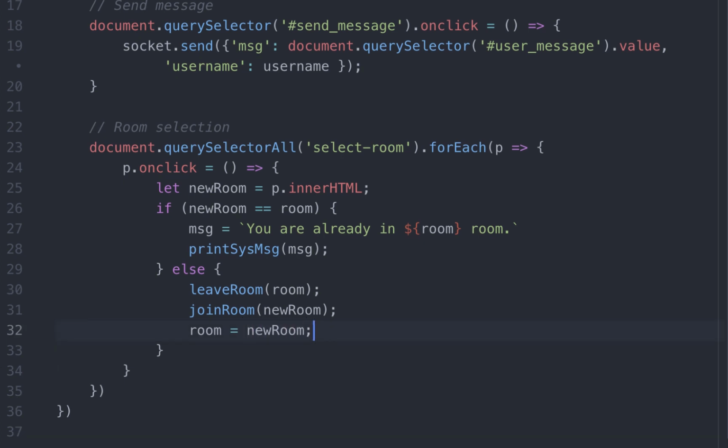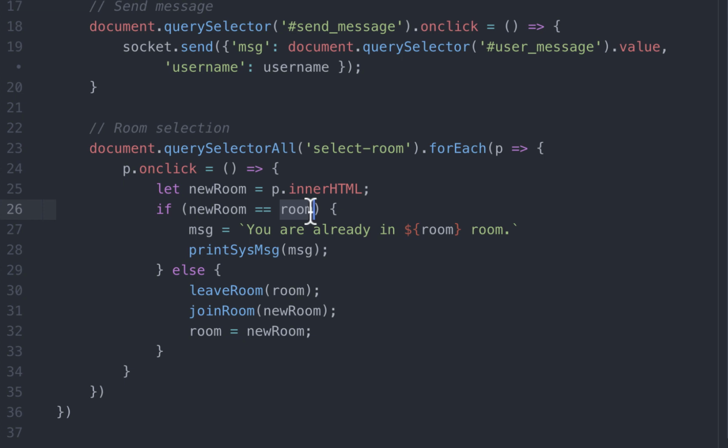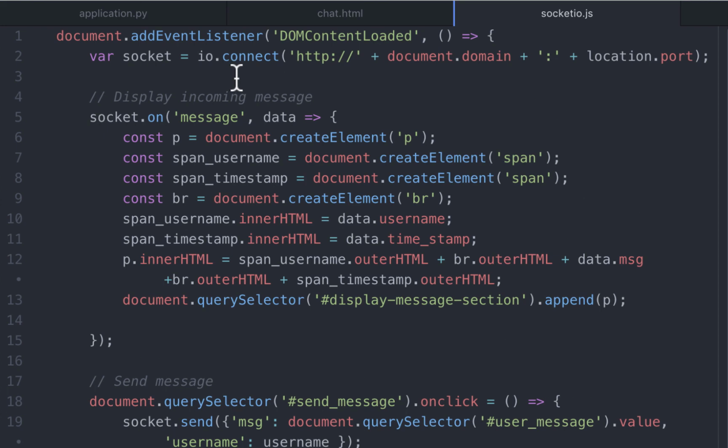Okay, so we need to do multiple things. We need to create a variable called room, which will store the value of the current room that the user is in. We need to write a function for print system message. We need to write a function for leave room, and then we need to write a function called join room. Since this variable has to be a global variable, let's declare it at the beginning of the file.